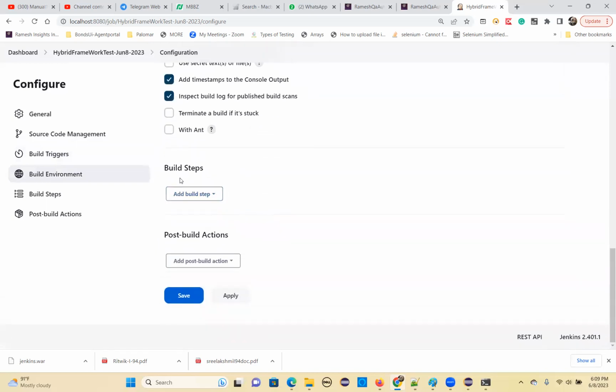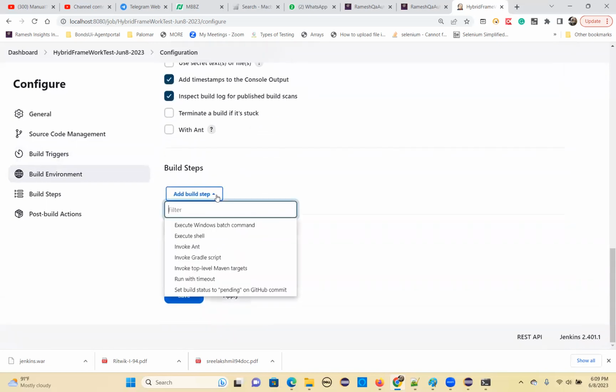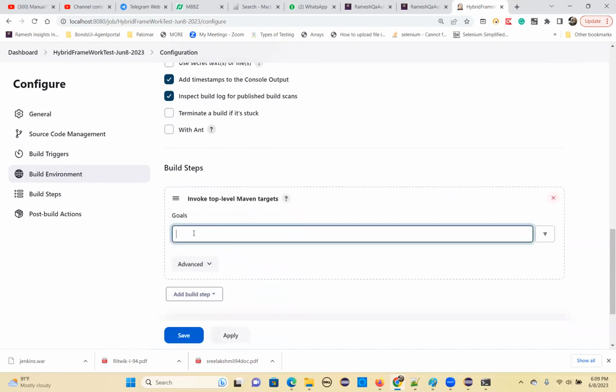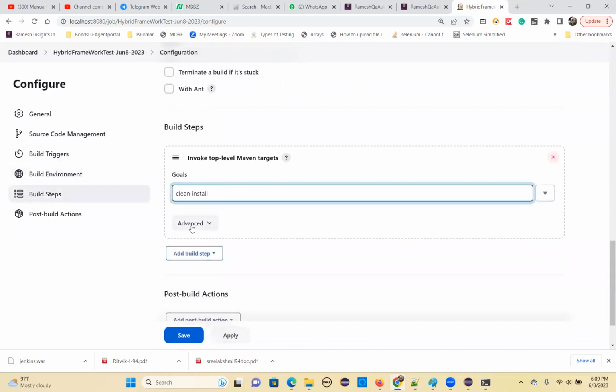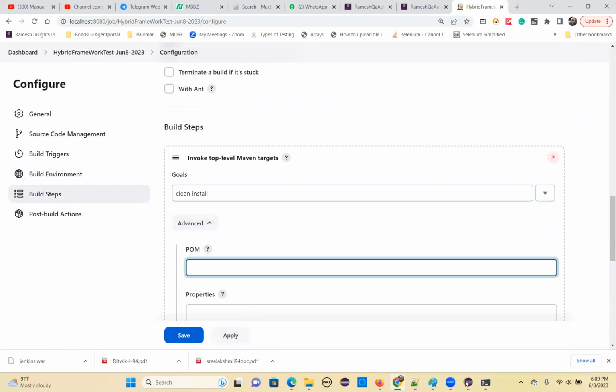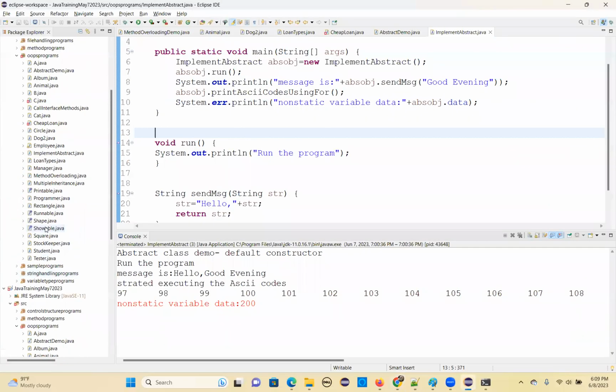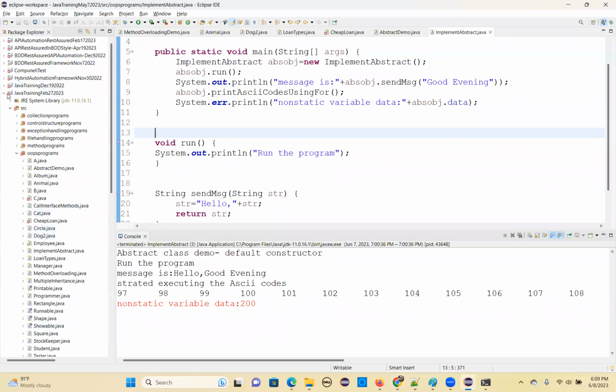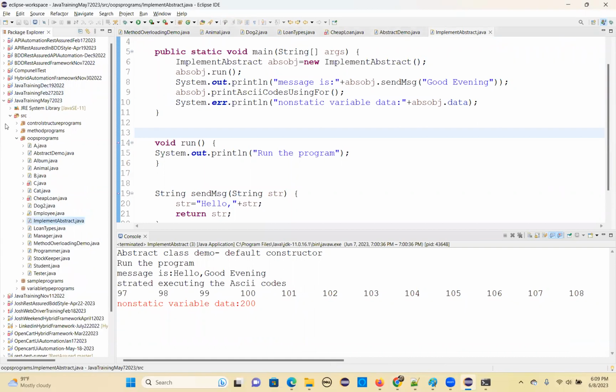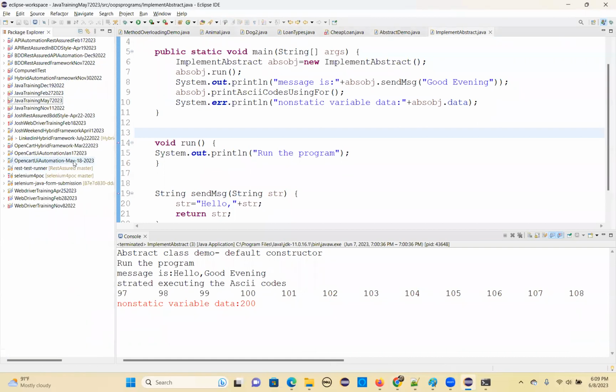Okay. So build steps. This is very important. You want to run Maven, right? We are running a Maven project. So invoke top level Maven targets. The goals you have to give: clean, install. Then click on advanced and give the POM. So the POM path you give. So where is the POM? Our project. So our project path you have to give.